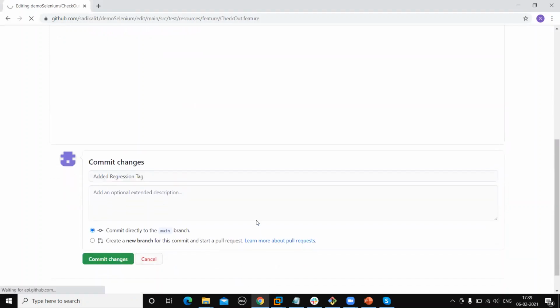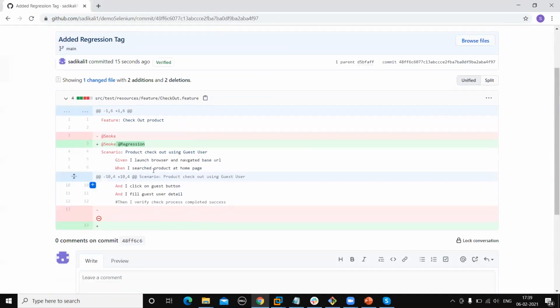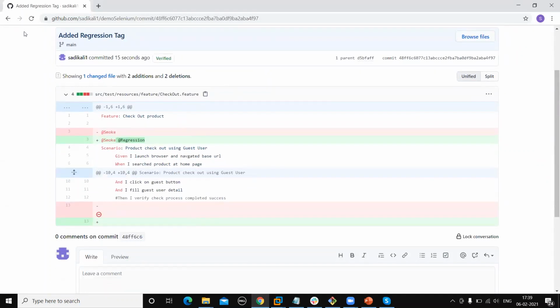I click on commit changes. So this is updated here. Now this is the commit ID. You can see the last few digits are here. This is the latest commit, and if I click here, you will also see the changes, what changes we have done.